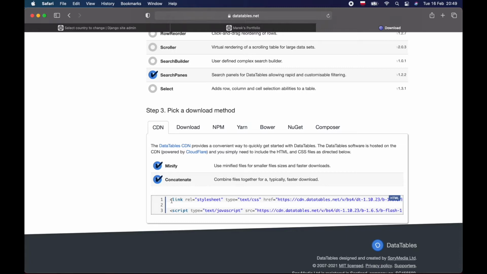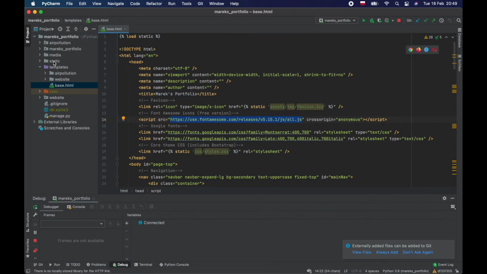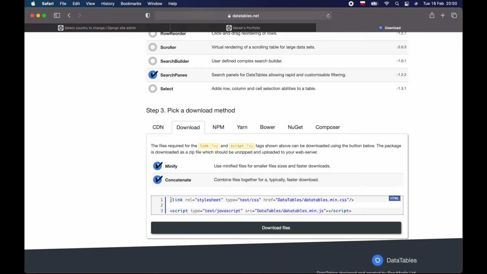So you can use these links in your code, and that's it. Your data tables is set. And also you can download it if you want. You can press download files here and get it on your computer, and then put it in your static files and get the files using static tag. But I'm lazy, so I'm just going to use these links.